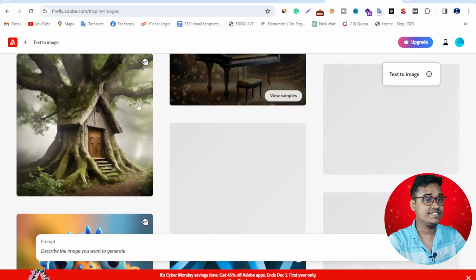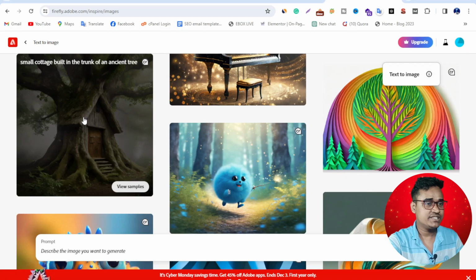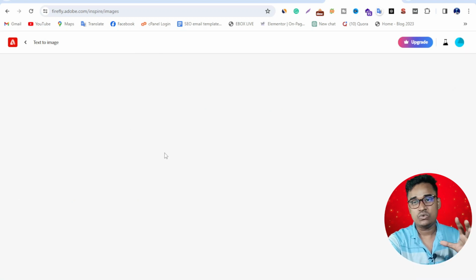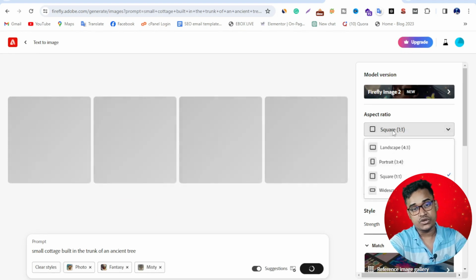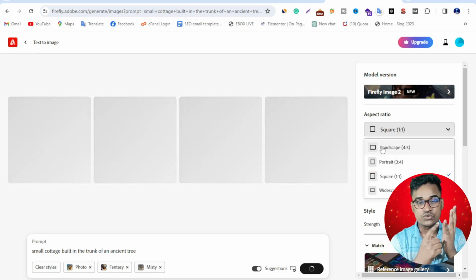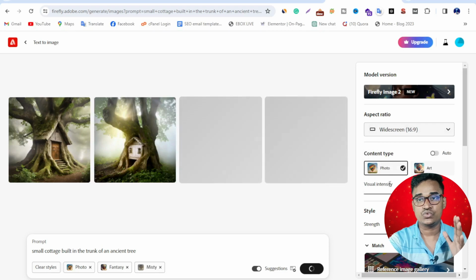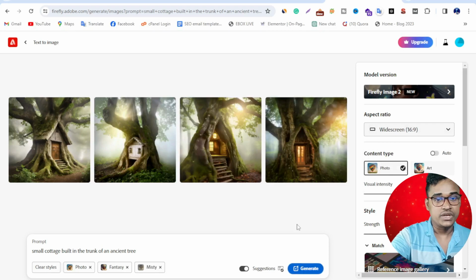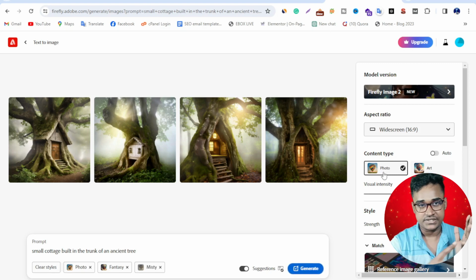So you can see this is Adobe Firefly with already pre-created images. Wow, this looks very nice, and you are able to create lots of options. Number one, landscape, portrait, square and widescreen, 16:9. This is the YouTube ratio. And you can create two types of photo. Number one, photo. Number two, art.